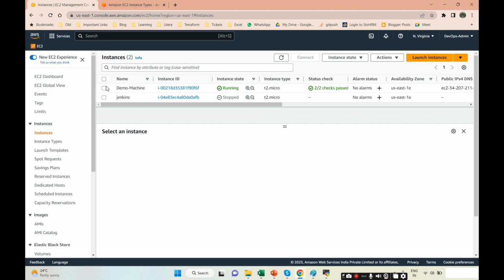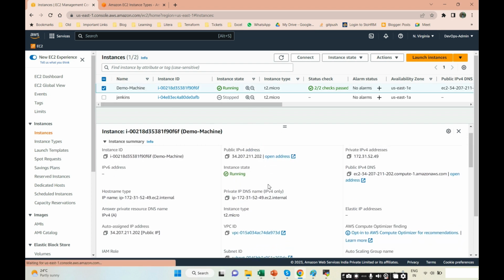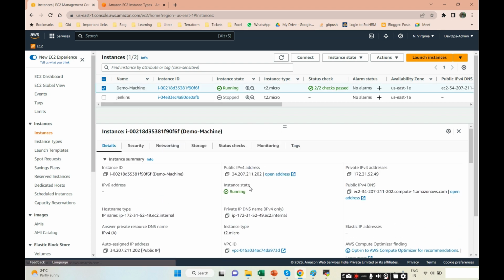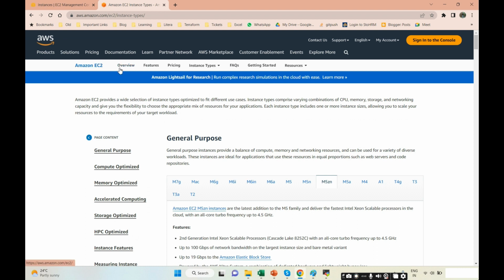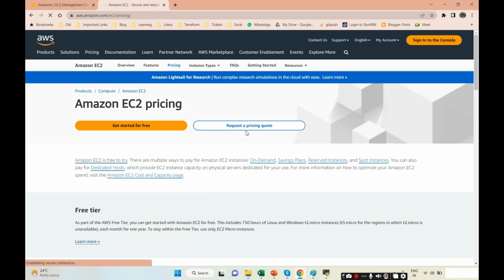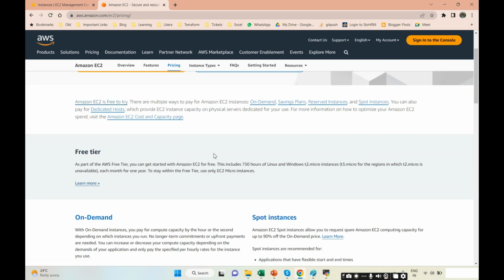Now, see, we have created one machine, and we have talked about the instance type. The next option is the purchasing model. Now what is the purchasing model? It means how you are going to be charged, how the pricing will be calculated. If you see, every page of Amazon has the pricing detail. Under this pricing option you will get all the detail related to pricing.